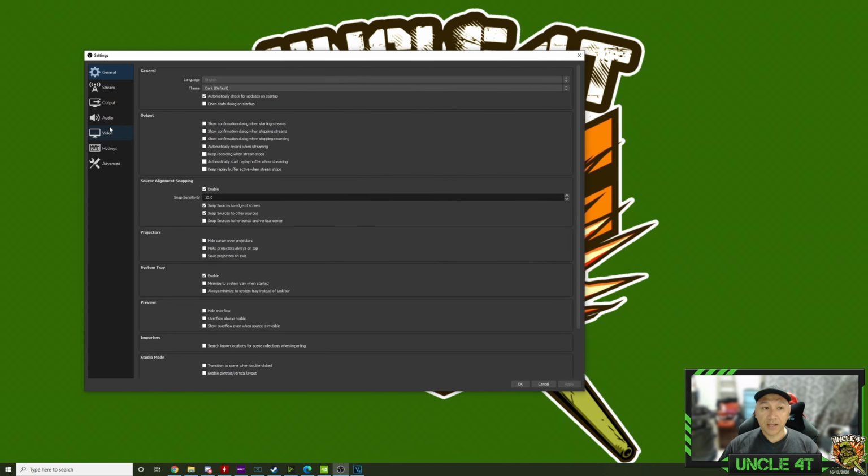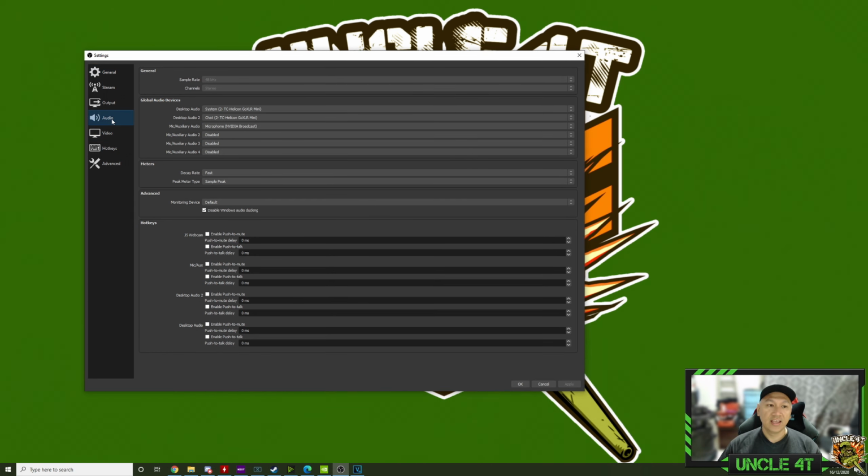The next part you're going to want to set is in the audio settings in OBS. You're going to set the desktop audio to system, the second desktop audio to chat, which is the sound from Discord. If you didn't already know, the system sound is your game sound, the chat sound is the chat coming from Discord, and the auxiliary will be the sound coming from your mic.